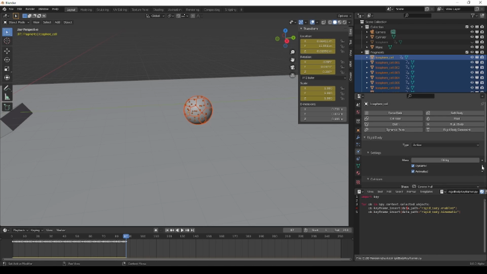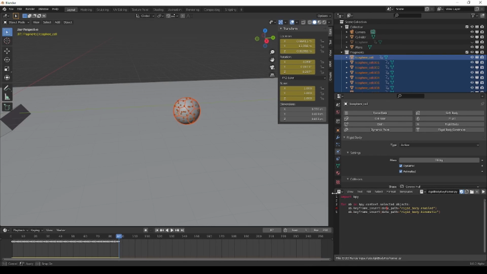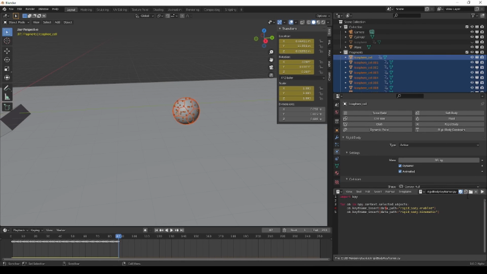So this script is pretty simple. All it does is it goes through the list of all of the currently selected objects, and it creates keyframes for both the dynamic and animated checkboxes. Dynamic I don't think we actually need to deal with in this case, but I just created the script this way because I was working on something else when I used it last. So you're going to want to go to the frame where the last keyframe is that we brought over from the original animation.